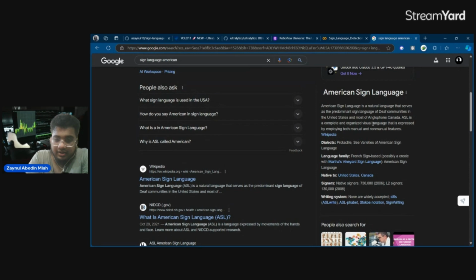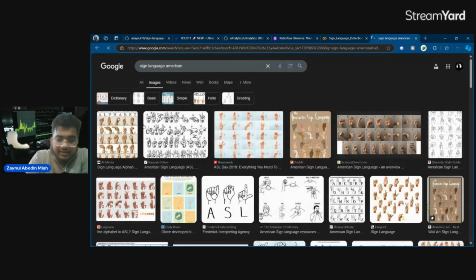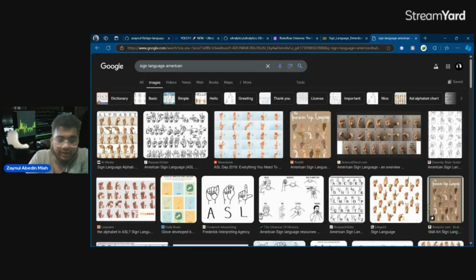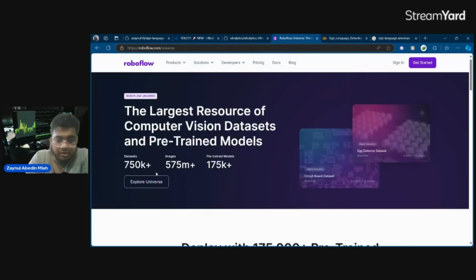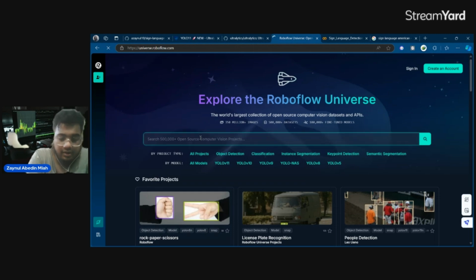These are the American Sign Languages. You can use American Sign Language for your datasets, like the alphabets. There are lots available. All you have to do is go to Roboflow and search for datasets that have American Sign Language. You can see there are rock, paper, scissors datasets available. Now we're going to search for sign language, American Sign Language.